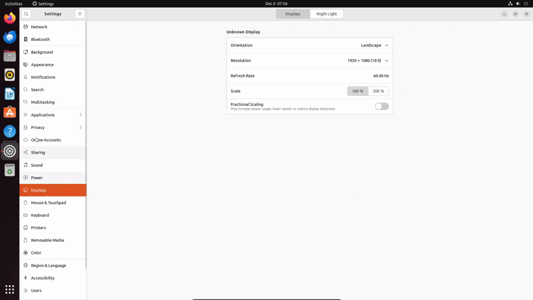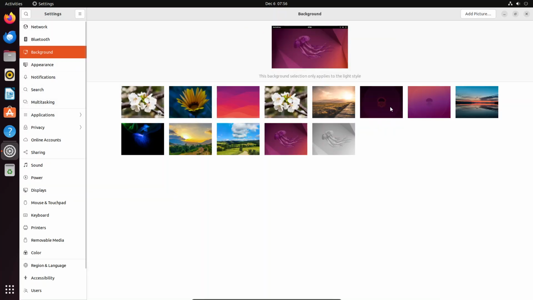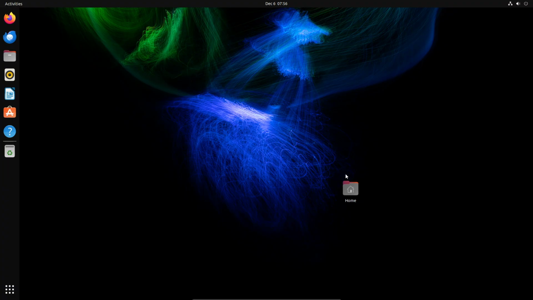I could go in and even change my background to a cool thing or something like that. And I could even add more, but look at how cool this is. This is my Linux virtual machine. It looks like I am totally embedded in it.